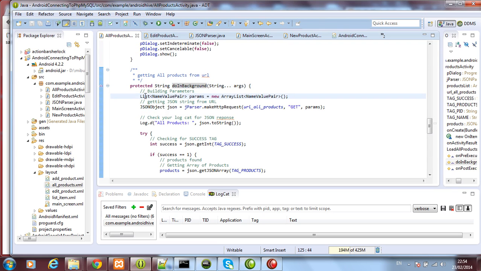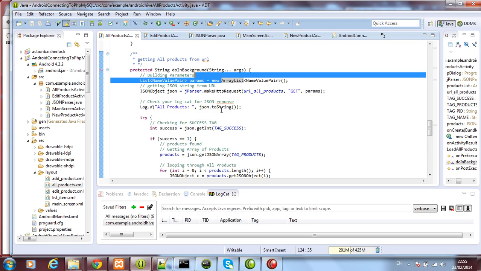Here I'm creating a list which is a name value pair, parameters, an ArrayList of NameValuePair, and here is the point.